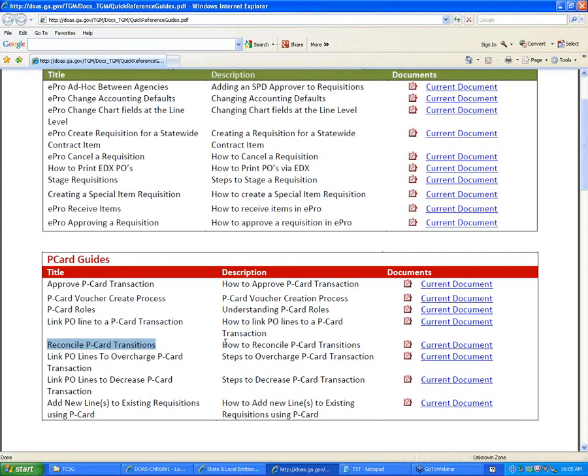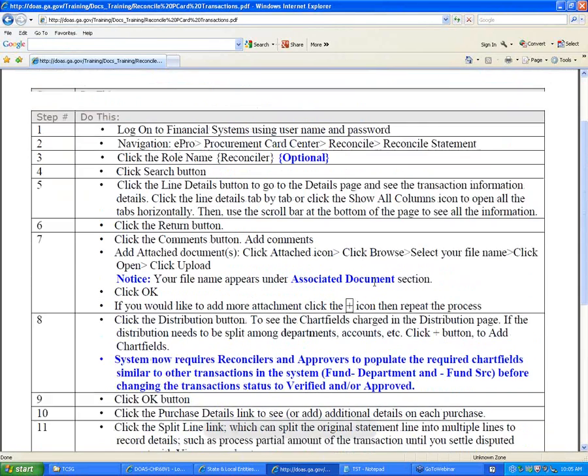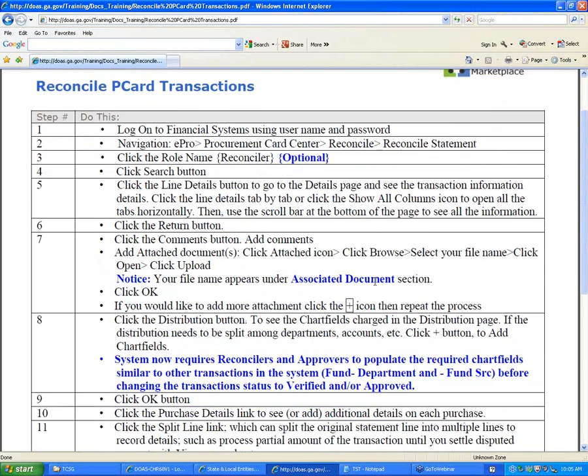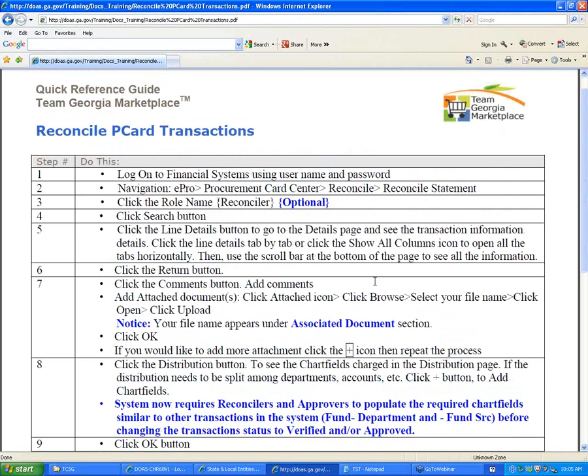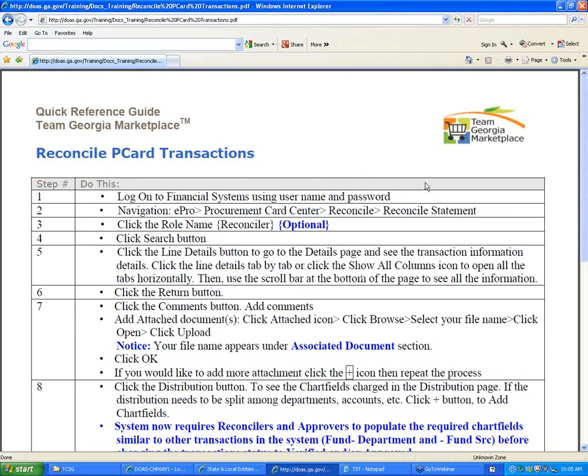For example, if you're a reconciler, if you're a cardholder, and you're going to be attaching receipts to your transactions and potentially coding those against the budget, then you'll want to click on the Reconcile Pcard Transactions and print out a copy of that so that you'll have it handy when you're doing your reconciliation. This is one of those processes where once you go through it a couple times, you pretty much will be able to learn it pretty well.